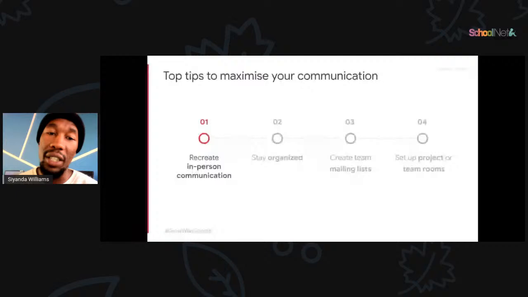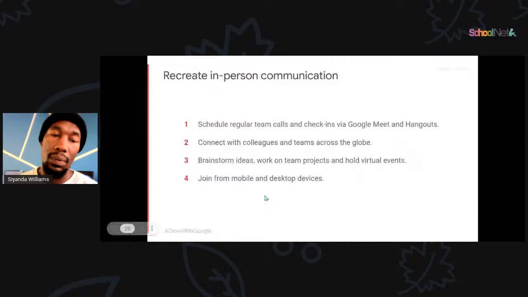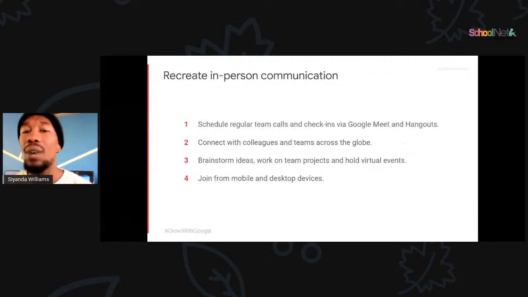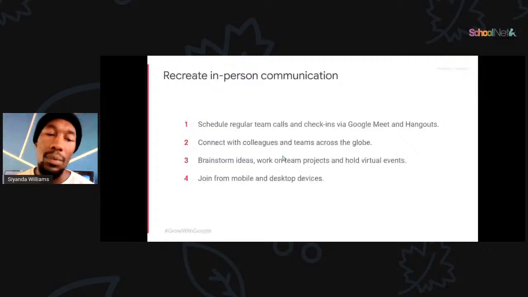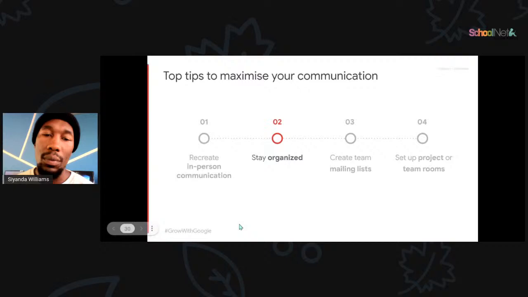Step one, recreate in-person communication. Schedule regular team calls and check-ins via Google Meet and Hangouts. Share ideas, work on team projects and host virtual events. Join from mobile and desktop devices.